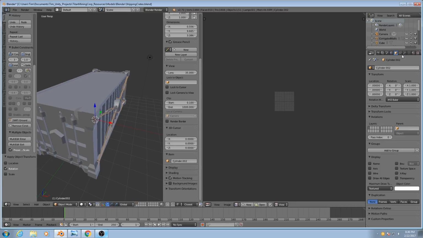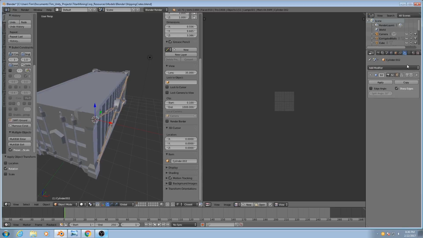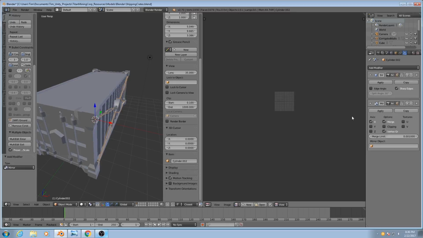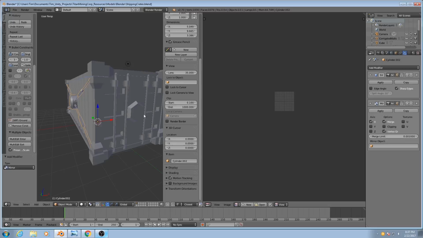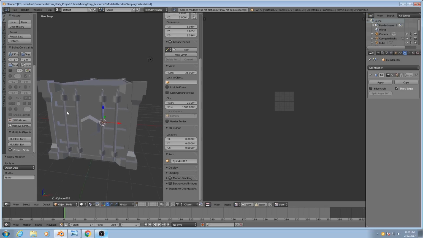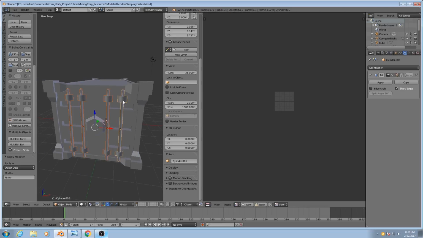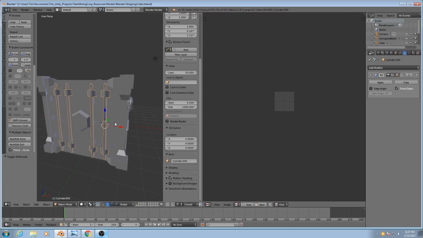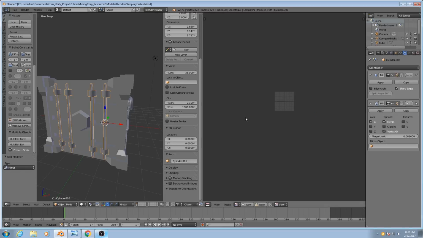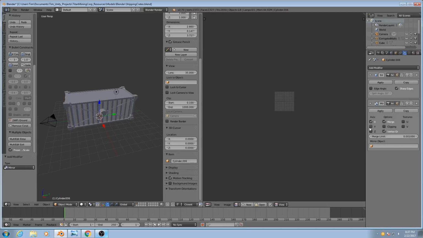Apply my rotation, and then I can add a mirror modifier, mirroring it across the X. And I'll just apply that right away. Same thing for these bracing bars. I'll merge them all together, move the origin to the cursor, and mirror these ones across the Y axis. Again, Y going down the length of the container. There we go. I'll apply that.